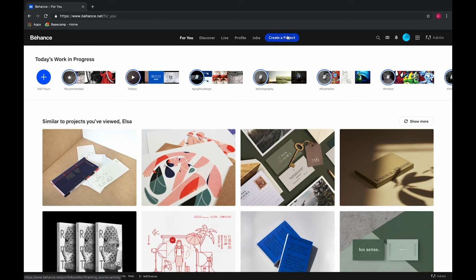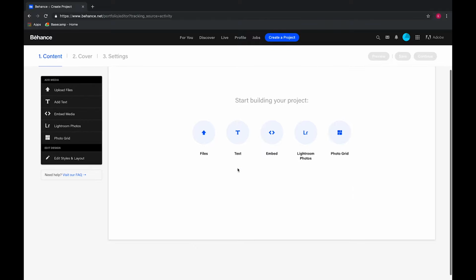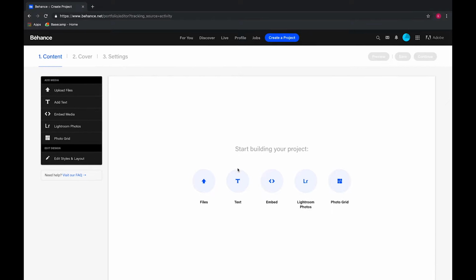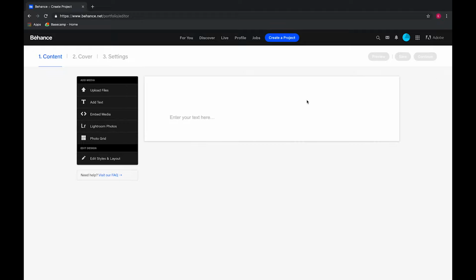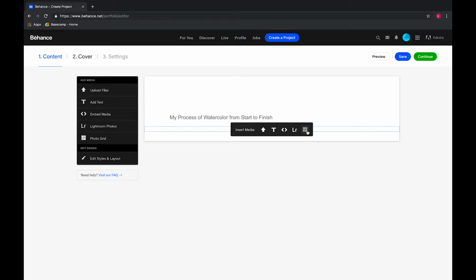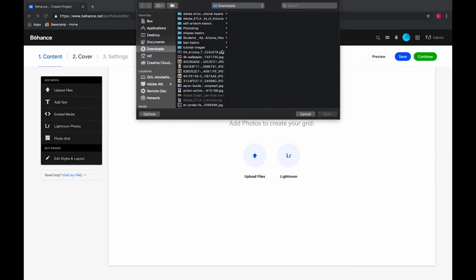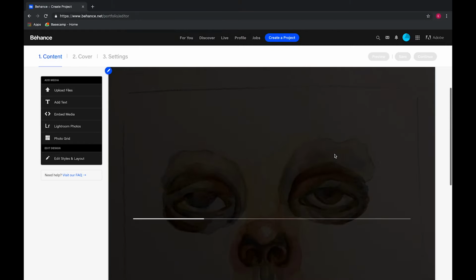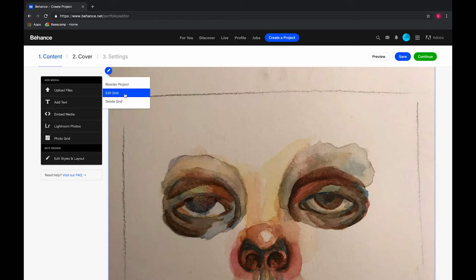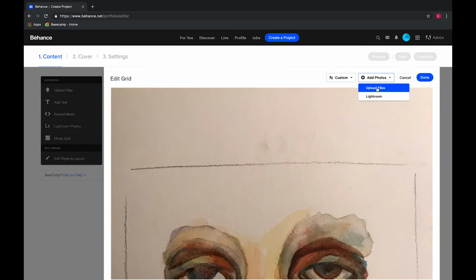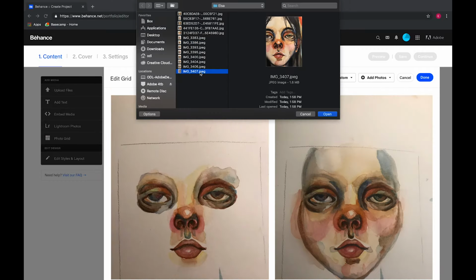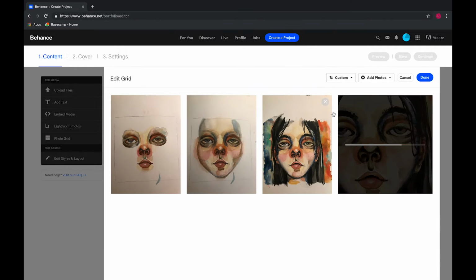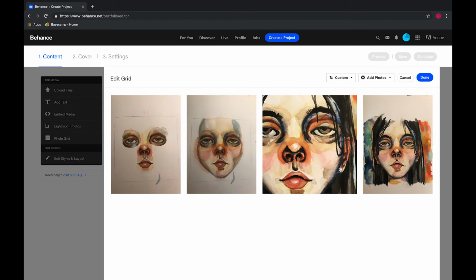So finally, creating a project, we are gonna scroll over it on top of this create a project button, and then it would lead us to here. Okay, so now that we are creating our project, we're gonna go ahead and add some text. And to add more media, we're gonna go ahead and select which one we want. So I'm gonna create a grid and I'm gonna start uploading some of my art pieces. And I'm gonna edit the grid and add more photos. You can also change the order of your grid.